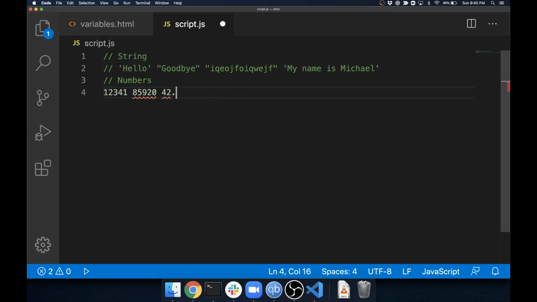So 42.555. If you used another programming language before, you might recognize the left as these being ints and these being floats or doubles. JavaScript doesn't distinguish. And so these are all just numbers to JavaScript. So you can have numbers.